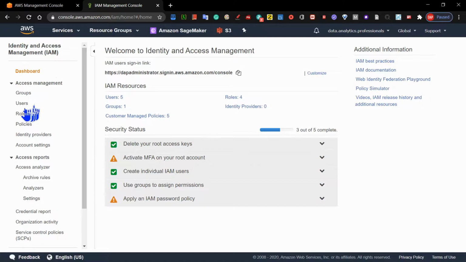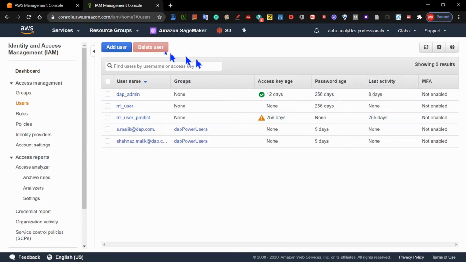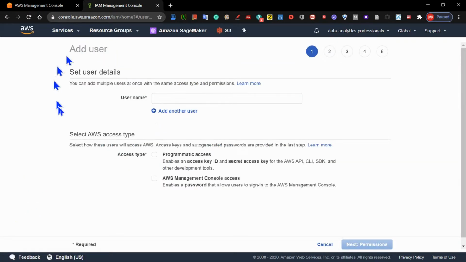Here we need to click on users, and you will land on this page. You might not have all of this, so don't worry about that. These are ones I created for other lectures. But you need to click on add user, and once you do, you will land on the user detail page.